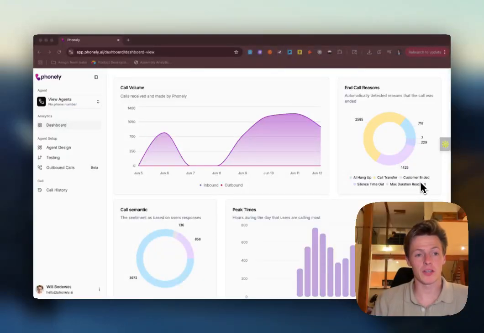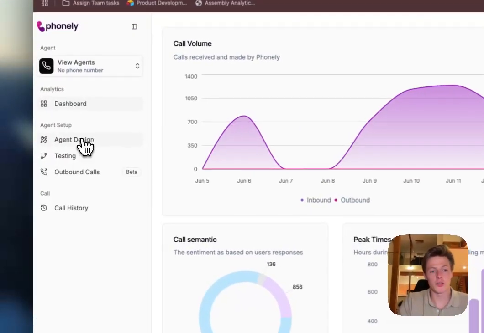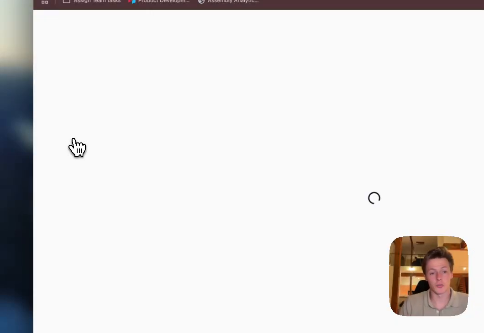So today, I want to get into a quick tutorial of how everyone from really small businesses to large enterprises and even governments are using Phonely to scale their phone support. So let's jump right into it with the agent design page. Currently we're on the dashboard, we're going to get to that later, but I want to show you how to build an agent today to show you really how easy it is.